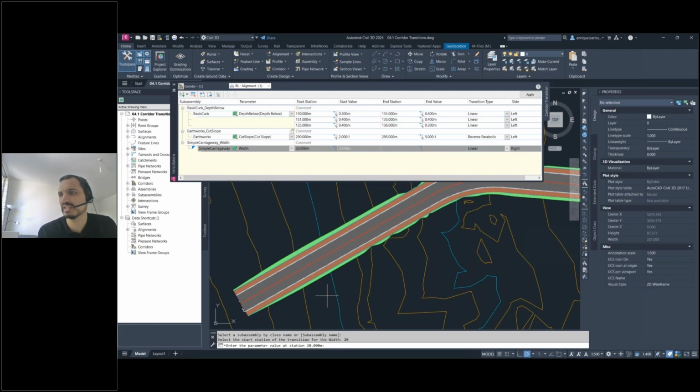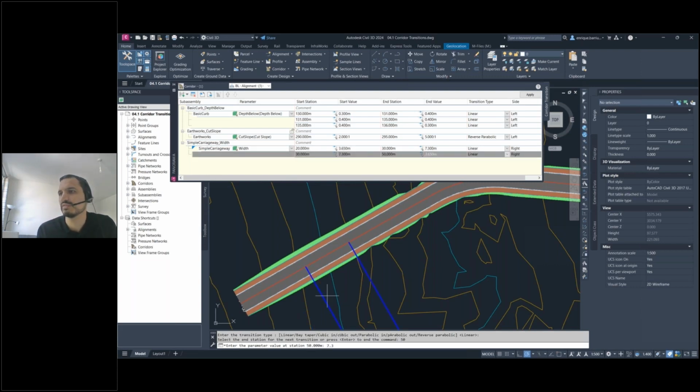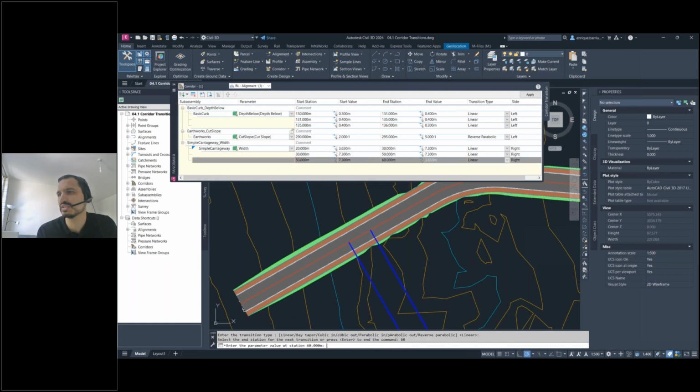And we type the chainages. We're going to start chainage is 20, 3.65 for the width. I'm going to double the width, chainage is 30, 7.3, linear transition for now. I'll go to chainage 70, 7.3 again, linear, and then I'll transition back to the original width, chainage 80, 3.65. Again, linear for now.